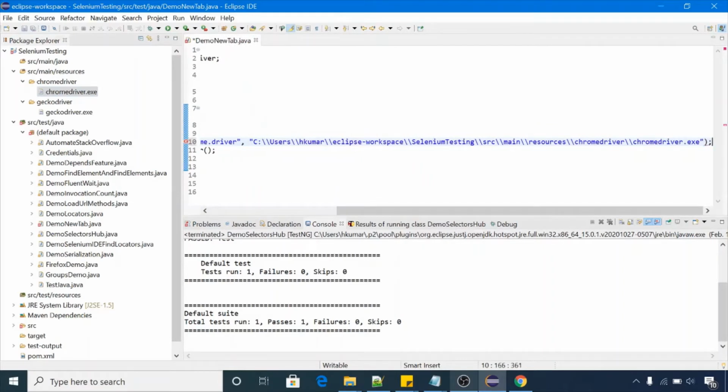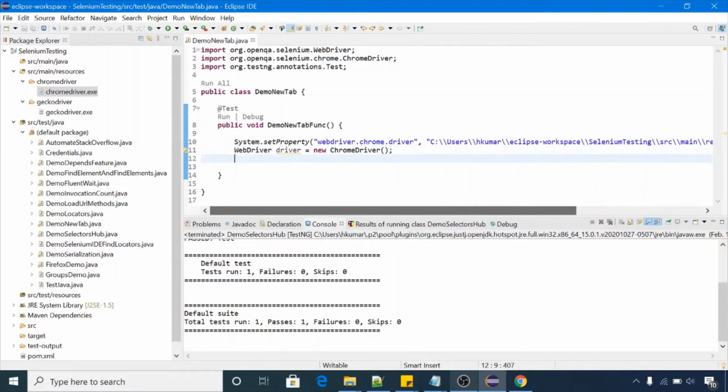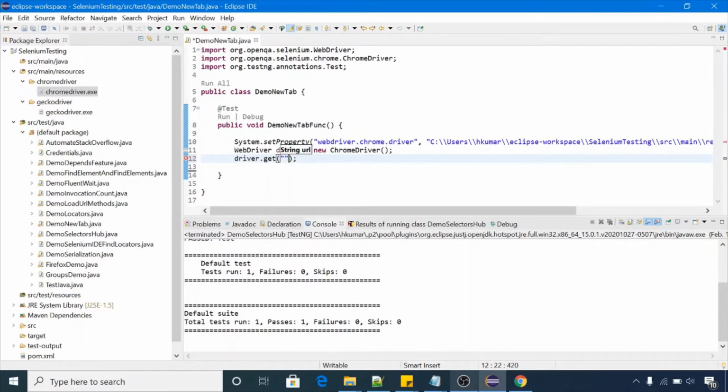So we are now able to launch the Chrome browser. Let me launch one site. We can launch any site. I will open stackoverflow.com. So it will launch the Stack Overflow website on the Chrome browser. Now we have to open a new tab on the same browser.